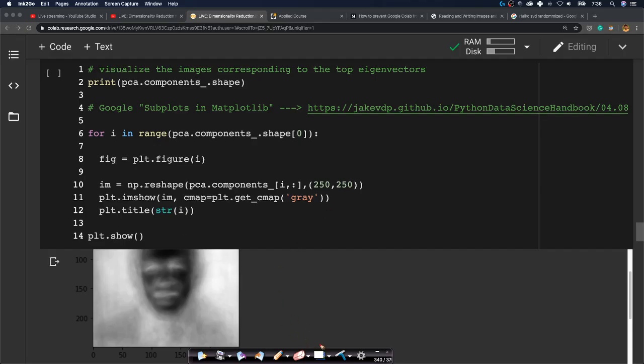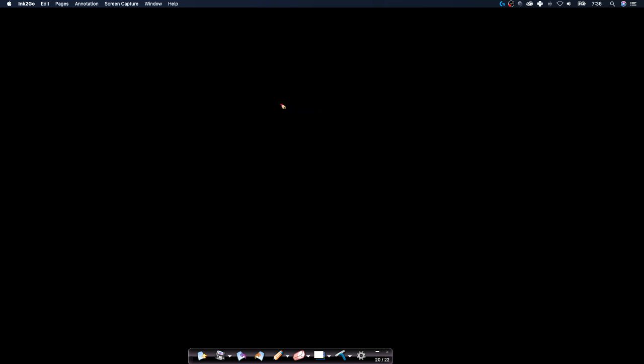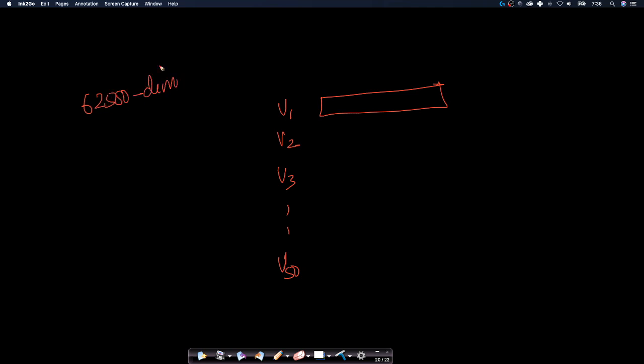Now what I want to see here is this. I have 50 eigenvectors, right? Let's say eigenvector 1, 2, 3, and so on. Each of these 50 eigenvectors, if you think about it, is in the same space in which the images are. Images are in the 62,500 dimensional space. These eigenvectors are also vectors in this extremely high dimensional space.